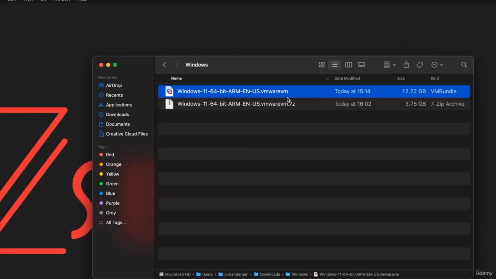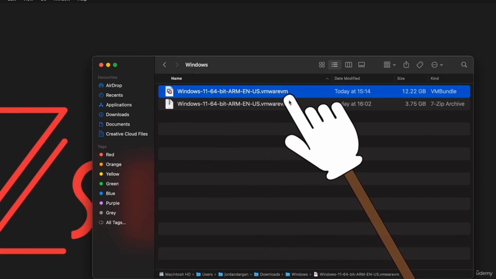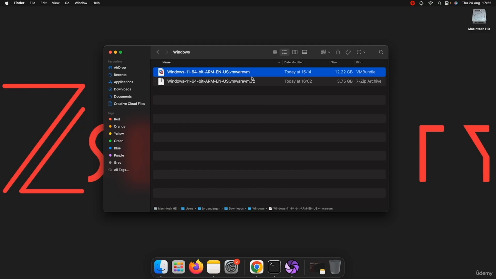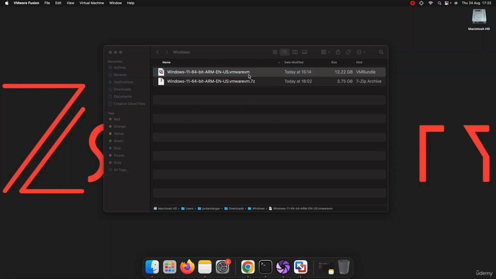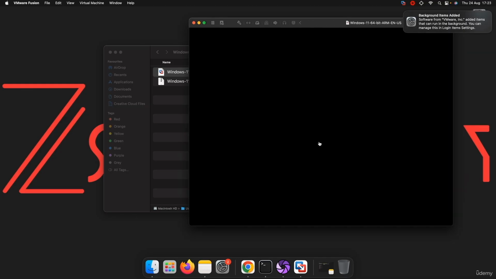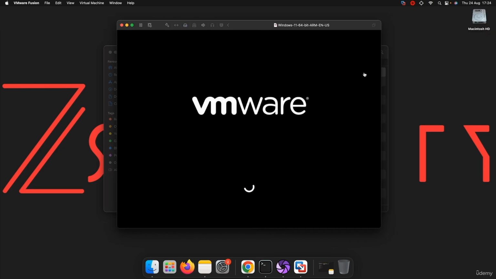And as you can see, the extension is .vmwarevm, which is basically a ready virtual machine for VMware. Now, we've already covered how to install VMware previously. So if you don't know, or if you haven't done it already, just go back and revise it. So all I'm going to do is simply double click the file to open it in VMware. Click on I copied it because I created this virtual machine for you. And now the virtual machine is going to start.